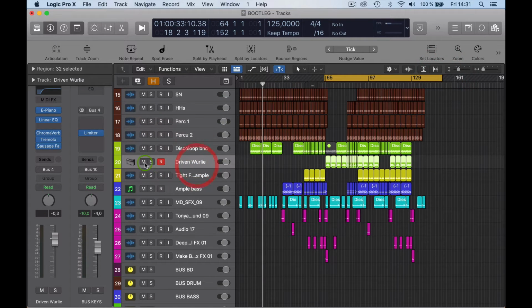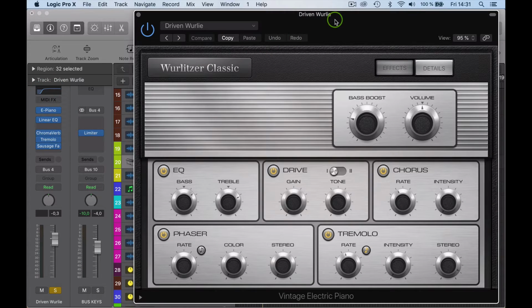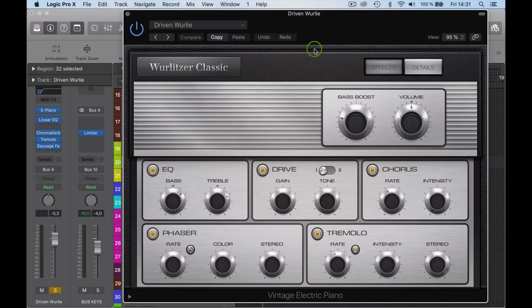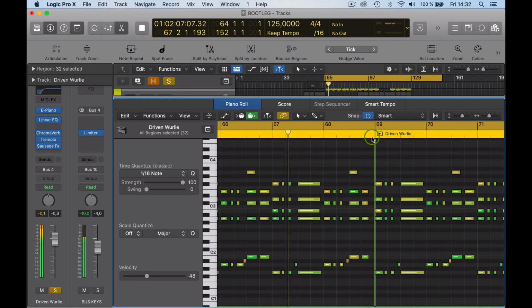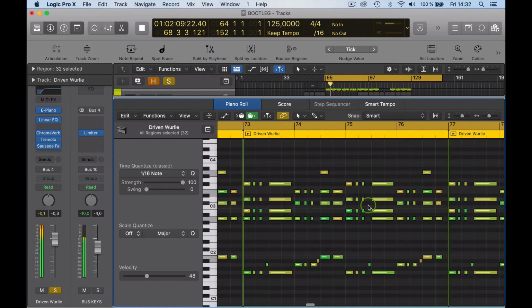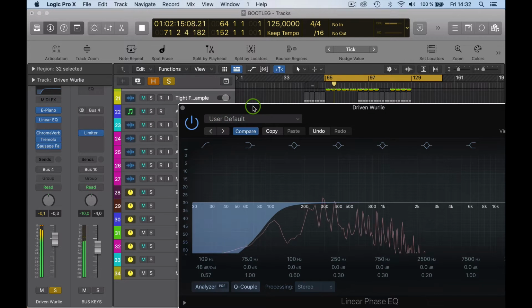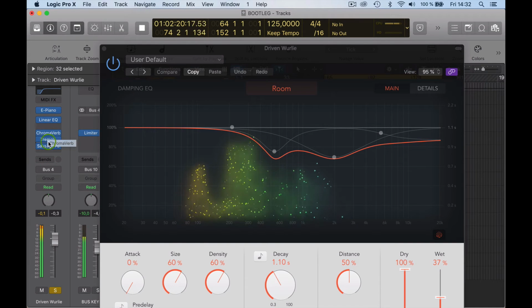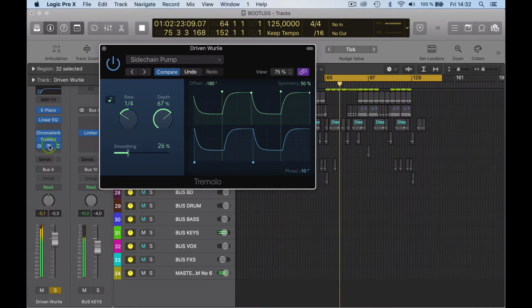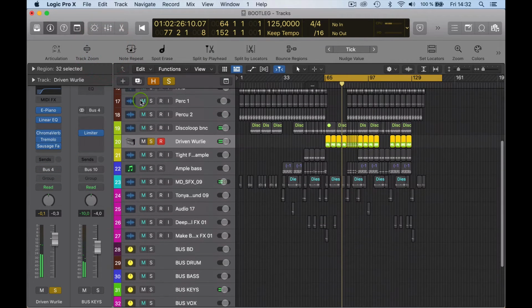next up is the piano, the Wurlitzer, where I've used a standard Logic Wurlitzer Classic from the vintage electric piano plugin, and so you can see I've played it here, I've EQ'd it, I've got a chain on, then I got some reverb, the tremolo pumping effects, and the sausage fattener to give us a nice fat piano sound.